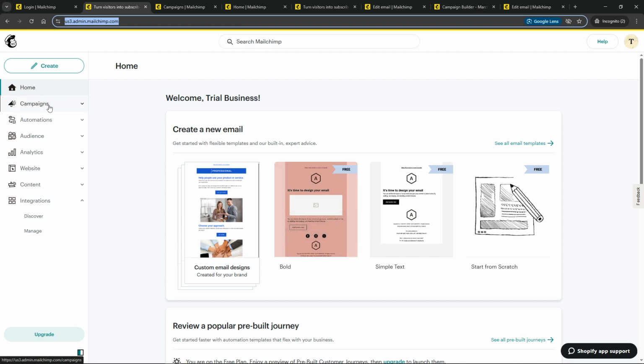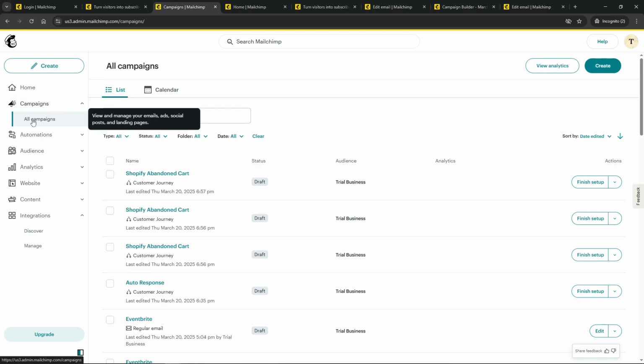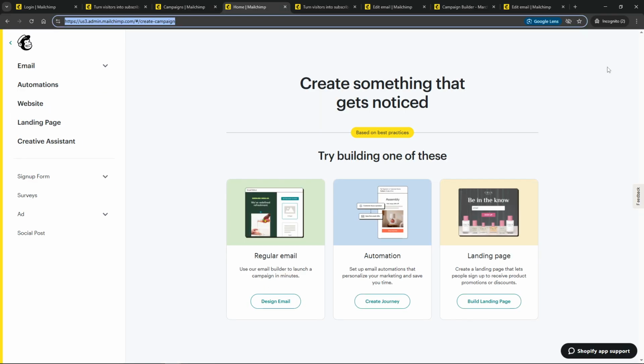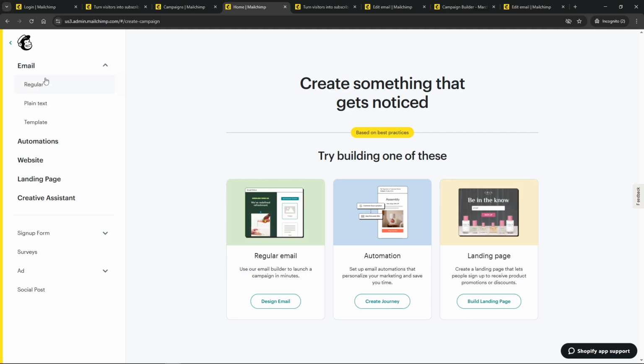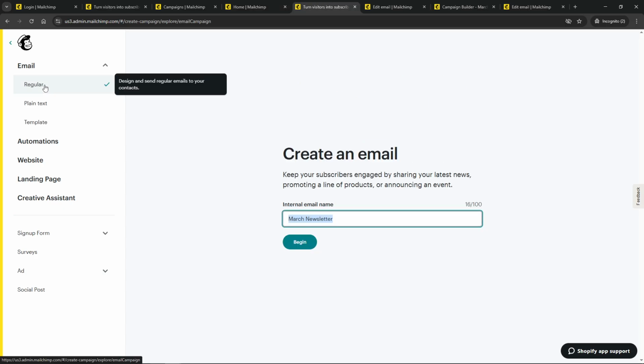This is where all your email campaigns live. Click on All Campaigns, and you'll see a plus button or an option to Create Campaign. Select that and you're set to start crafting your new email campaign. Now pick email as your campaign type and then choose regular email. This option is perfect for most standard newsletters or bulk communication. It offers the flexibility you need without too many bells and whistles.